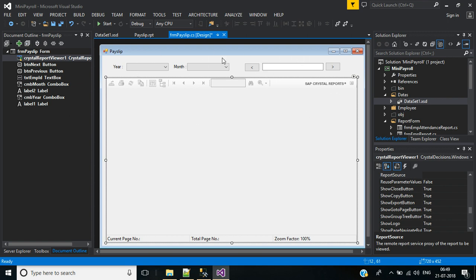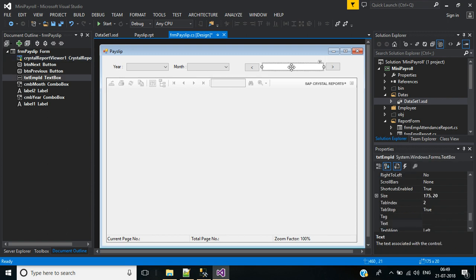In this payslip report form, first we'll select year, then select month. Then in this text box, we should specify the employee ID. If I press enter, the related payslip will load in this crystal report viewer. If the current employee ID is 5 and I click this previous button, it will consider the current employee ID as 4, and that related payslip will load here. If I click next button, the next employee ID payslip will display here. Like this, we will write code now.